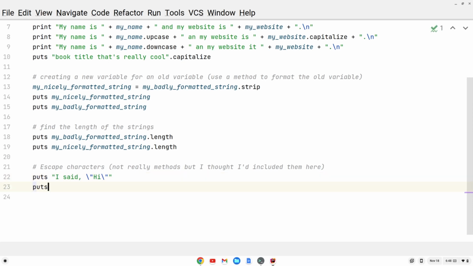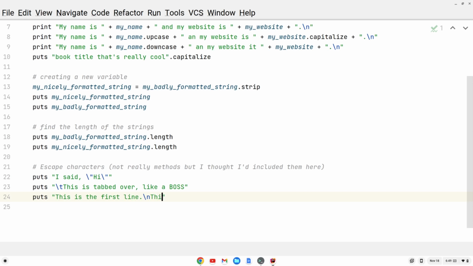Next thing I want to talk about is tabbing over. I can use a \t to tab over text, and I can say something like, this is tabbed over like a boss. The other thing I want to talk about is the one we've seen, the new line character. We can say this is the first line, do a \n, and then this is the second line. Now let's run this.